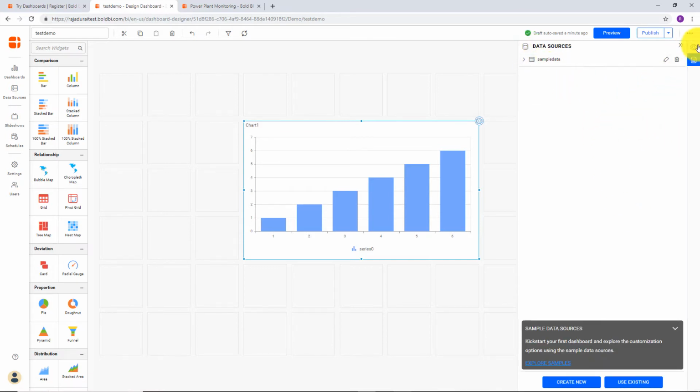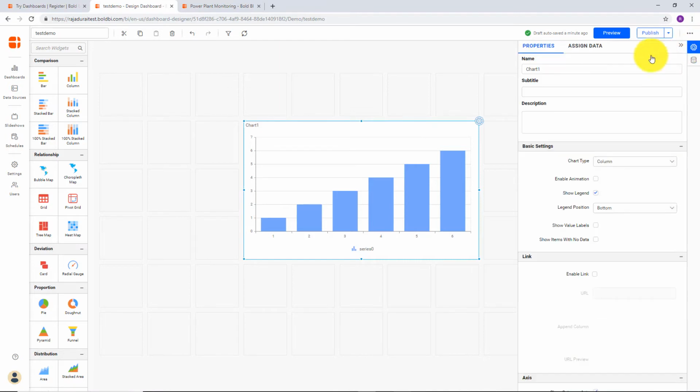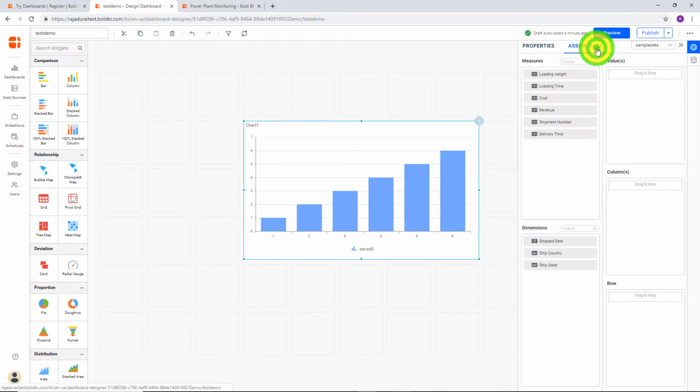The Properties pane consists of the properties and assigned data sections under different tabs. This pane shows information related to the widget or dashboard that is being focused on in the editor pane.